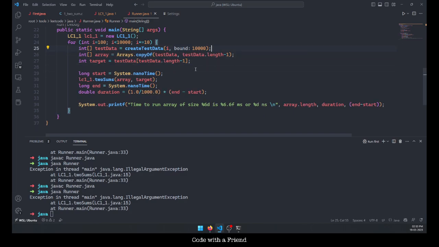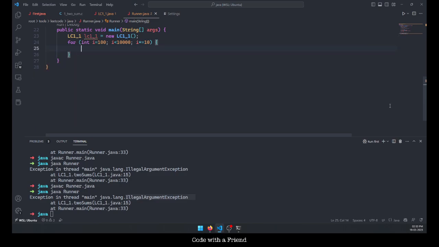Now let's try to understand this. So we have a test data, then we have a bound, then we create an array out of it, we create the target out of it. And how does this actually include? So we are encountering an illegal argument exception, which means that it's not able to find that. But it should be able to find that, right? We are not modifying any logic here, just cross-checking if we have made any mistake while adding that loop.